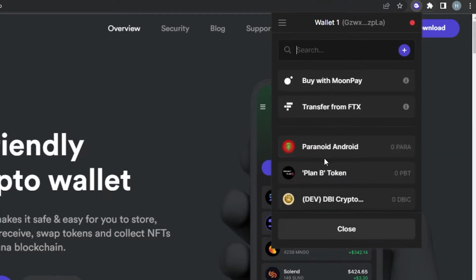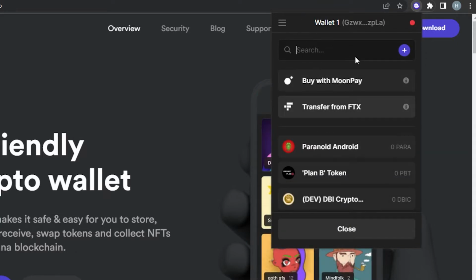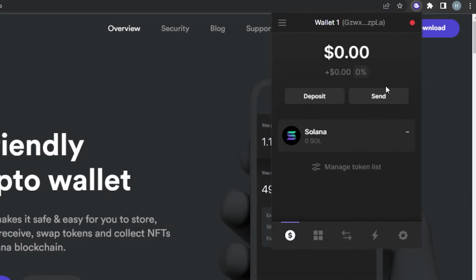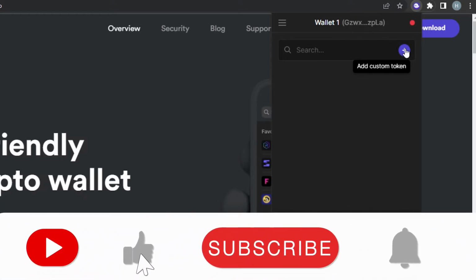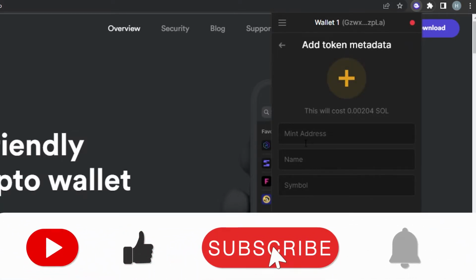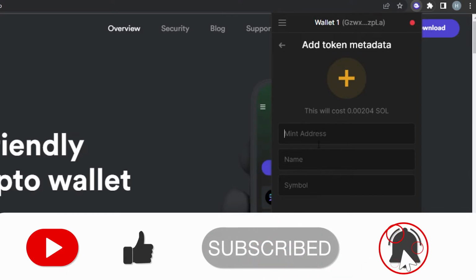And after that, you will be able to go ahead and deposit right here on any of these. So that's super simple. Then we have this send option. Click right here. Again, I can click this plus icon and I will add a token metadata right here.